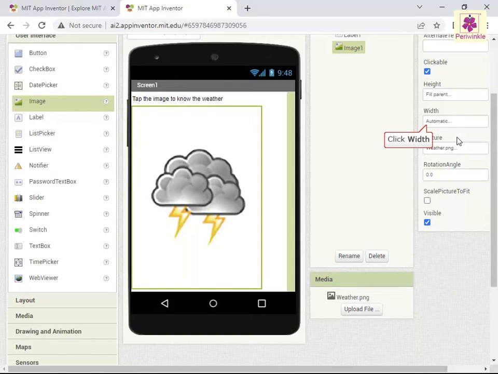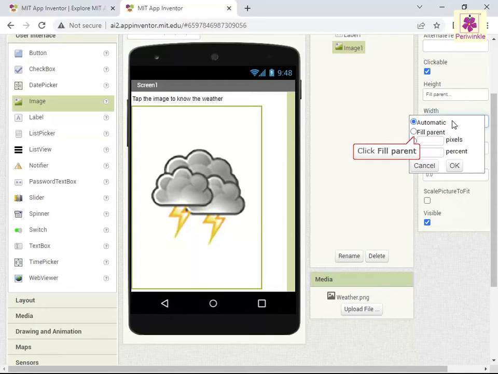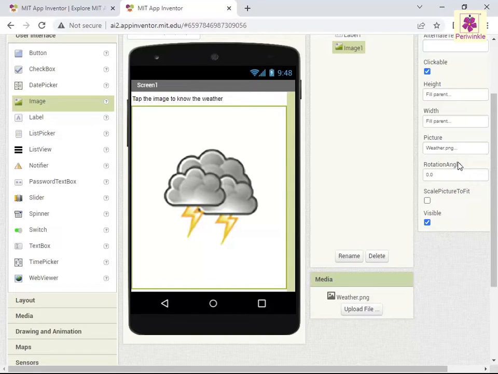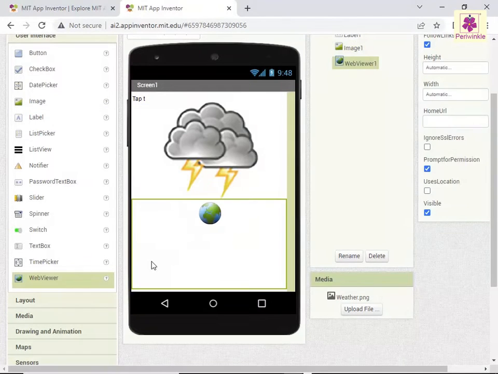Click the Width box. Select the Fill Parent option. Click on OK. The width of the image is adjusted as per the screen. To view the required web content in the app, from palette, drag and drop the web viewer component to Viewer. The added web viewer component appears in Viewer.